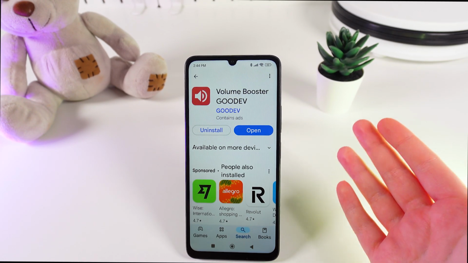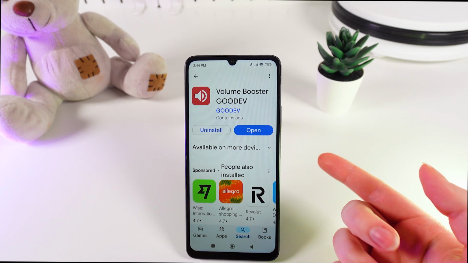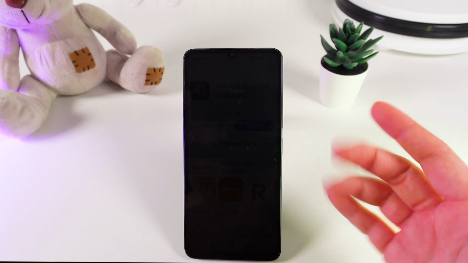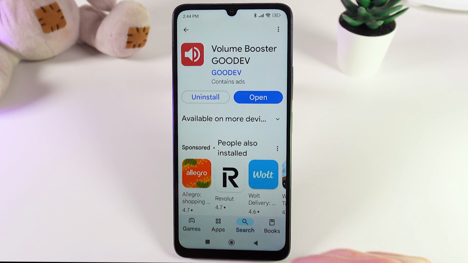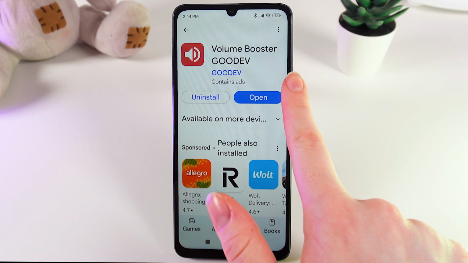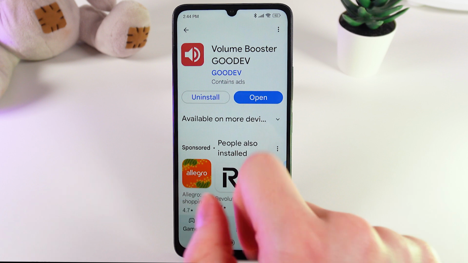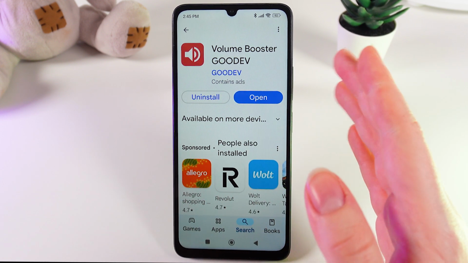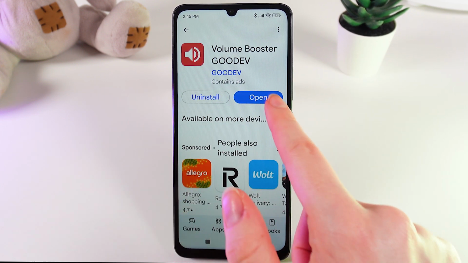Hi, want to know how to increase the volume on your Xiaomi Redmi 13C? So, as a first step, we would need to open our Google Play Store on our phone and then find this application, the name of which is Volume Booster. Here, the developer name should be Goodif. Now, when you have downloaded this app, click on this big blue button Open.